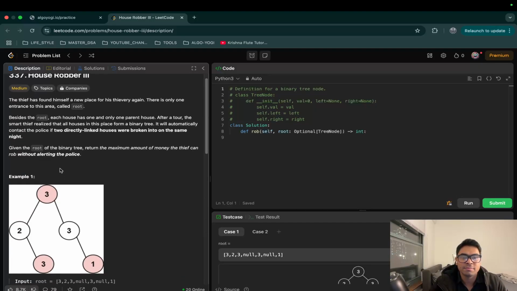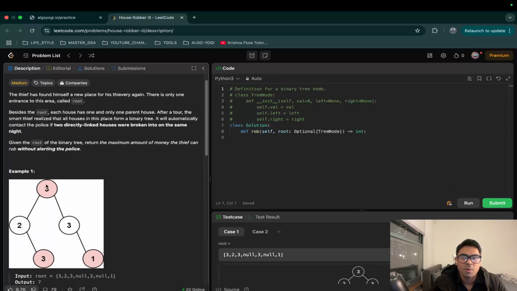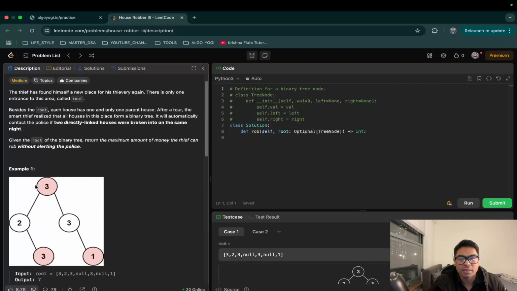So basically, the thief is going to steal stuff, but he cannot, or she cannot, gender equality, steal from two connected houses. That means if I'm choosing root, I cannot choose any of its children, neither left nor right. If I'm not choosing root, I have the choice of choosing left and right, either one of them or both of them, depending on the situation.